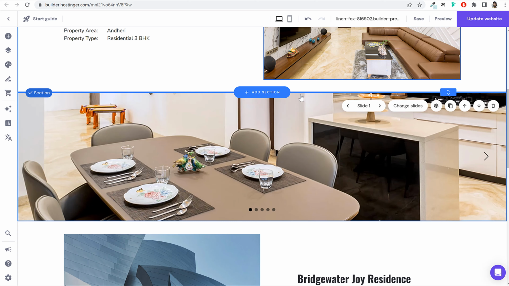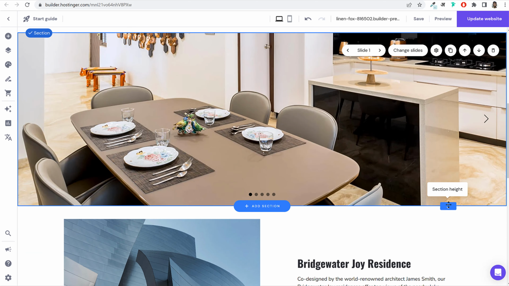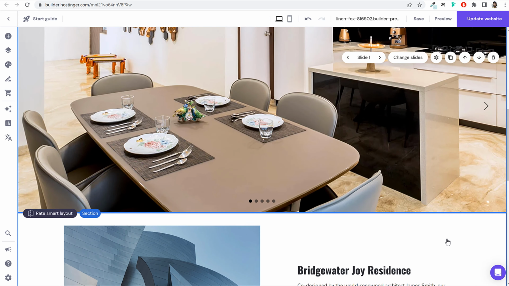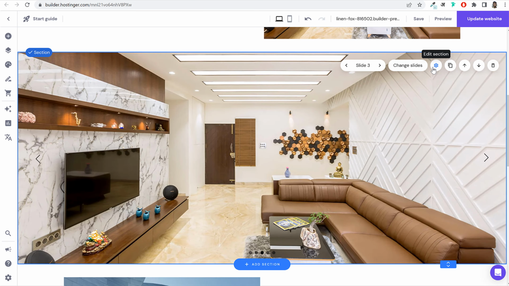Once you're done, you can cut this, and then you can increase or decrease the size of this slider, or this slideshow. And this is how it looks. Now people can change this. You can always change the settings. You can go to settings.